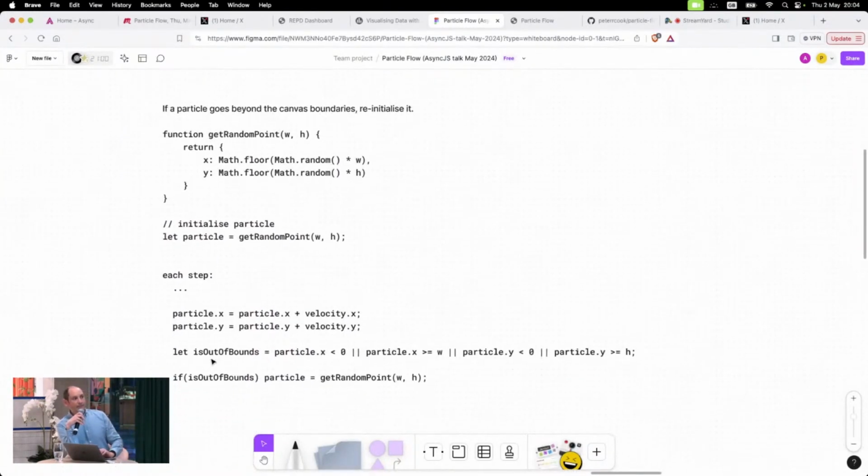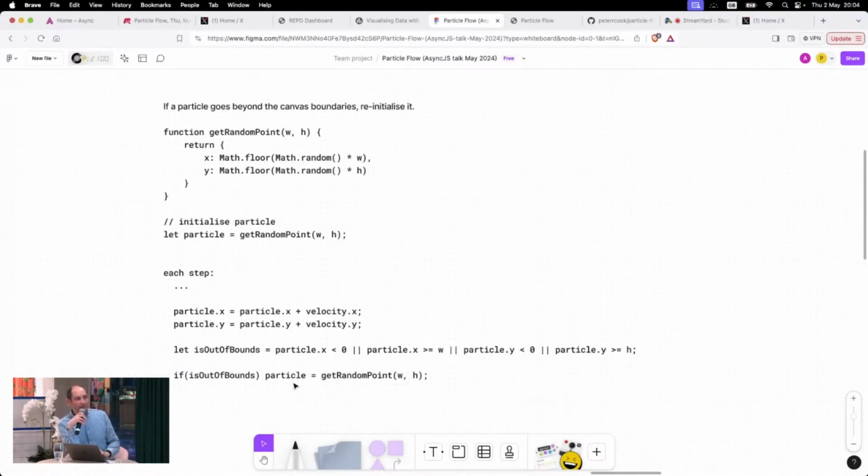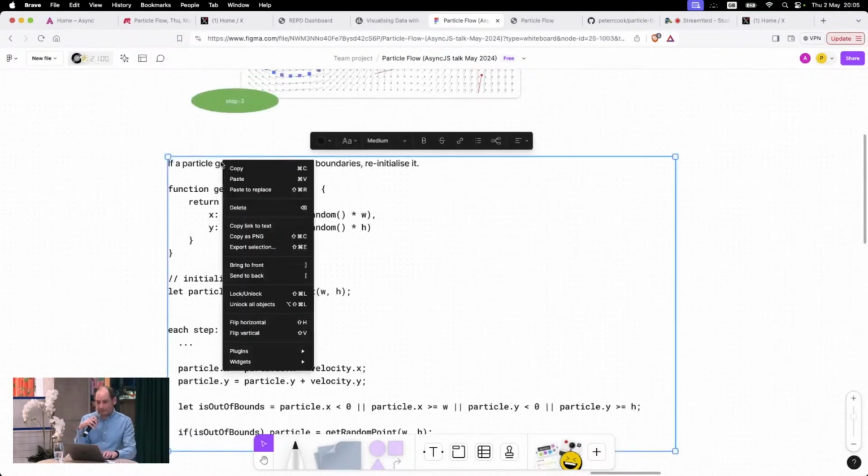Down here, I'm checking to see if it's out of bounds. It's checking whether it's less than 0 or more than the width in the X direction, and similarly for the Y. If it is out of bounds, it gets a new object that's randomized. We've got this getRandomPoint, which returns an object with X and Y properties that are randomized. So that's step 3.